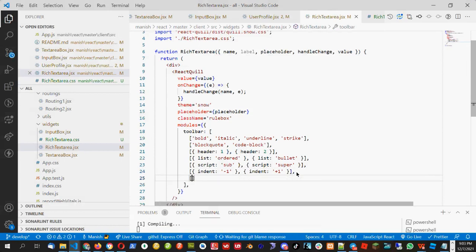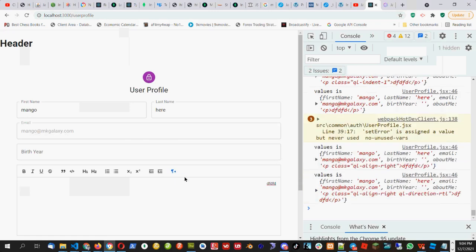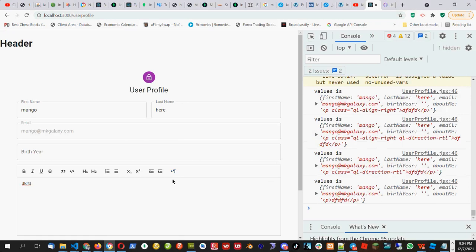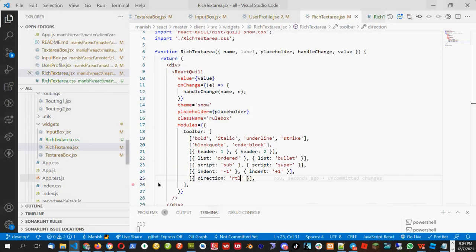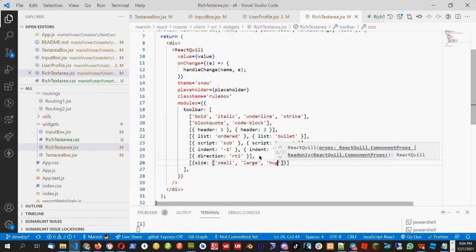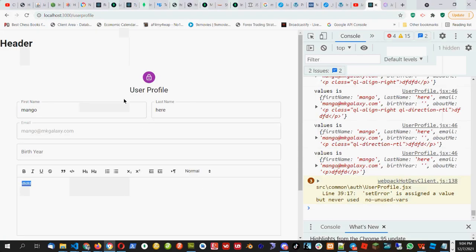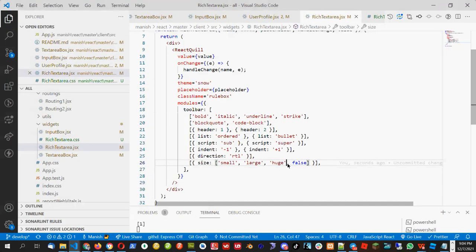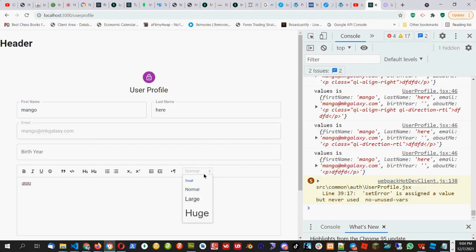Let's go to another one, direction: rtl. So direction RTL means right side, like Arabic, or if I uncheck it, it is left side. Okay, next one we will create, size. Size may be small, large, huge. Let's put false. Let's see what happens with false. Okay, small, large, huge. False means normal, whatever it is. So let's put normal here at the second place. So small, normal, large, and huge. Whatever you want, you can choose.